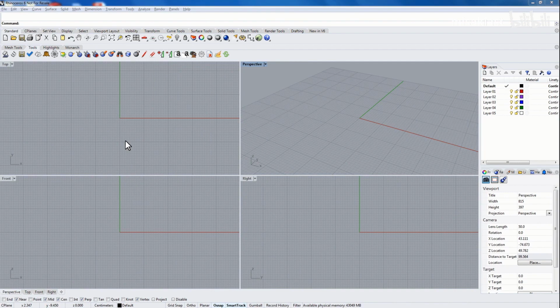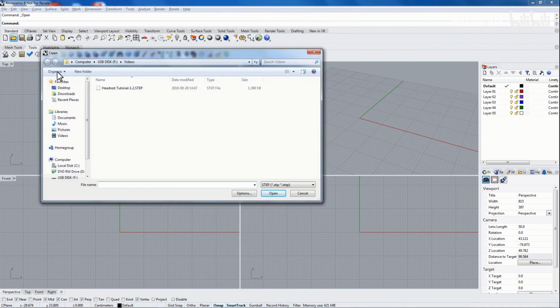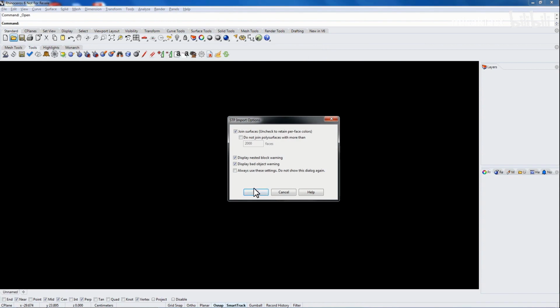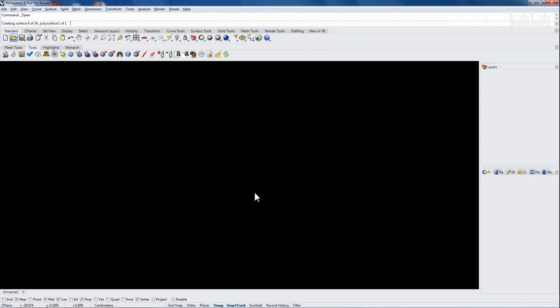ExactFlat is capable of reading many different geometry types. For this video we are going to import a step file that was originally created in SolidWorks. We will begin by clicking the Open button and selecting our headrest model, and then clicking the Open icon to open the model. We're going to accept the default options and just click OK.